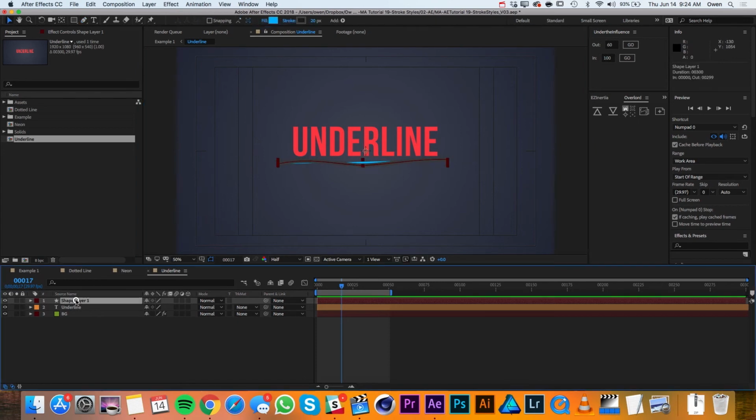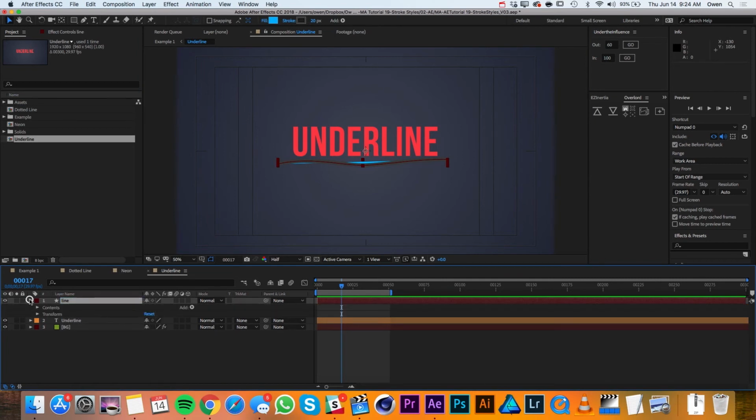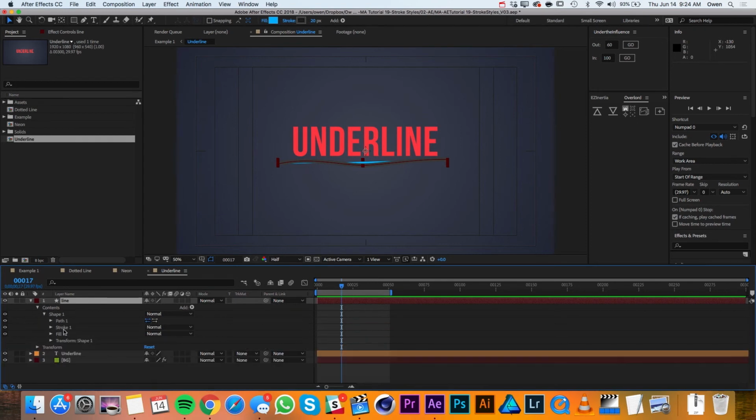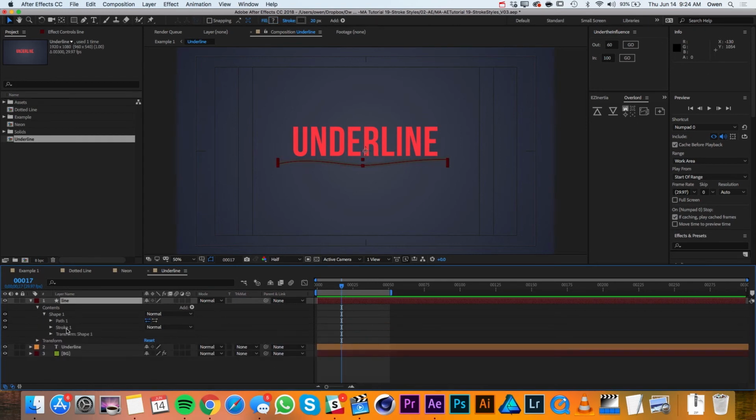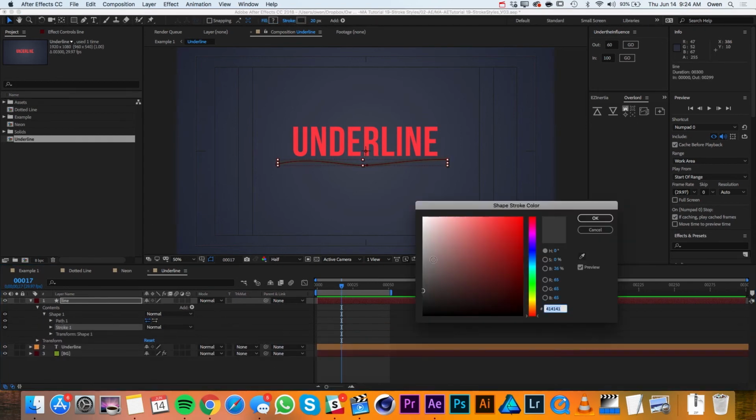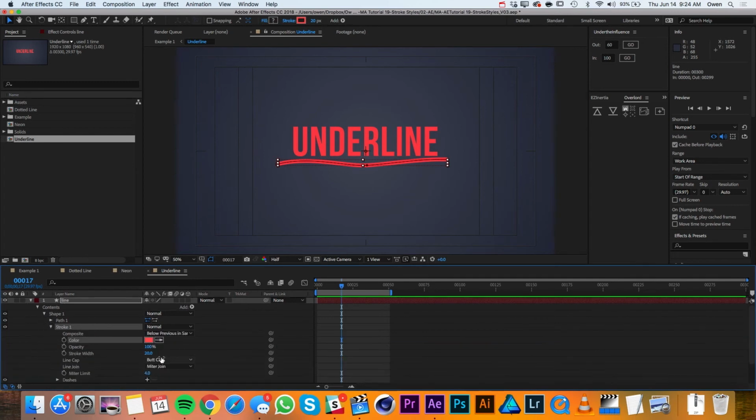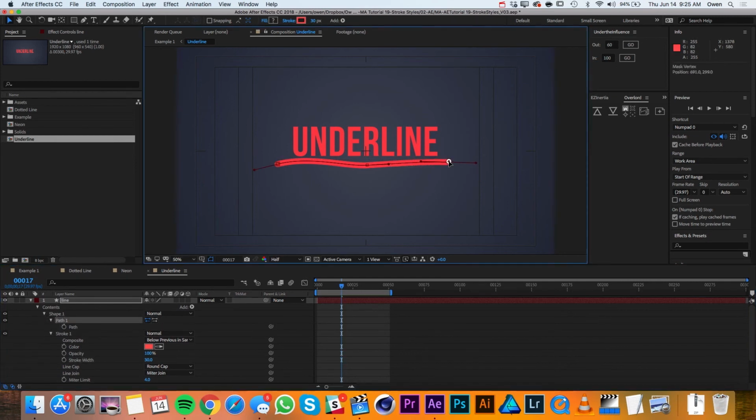All right, so I've got that line and I'll change the name to line and then I'll twirl it down, go to the contents and delete that fill. I'll also go ahead and change the color of the stroke from dark gray to red. I'll twirl down my stroke options and switch it from butt cap to round cap so that I get those round ends. And I'll go ahead and thicken this up to 30 pixels. And it looks like I'm gonna need to adjust that path just a little bit so it doesn't get too close to my type.